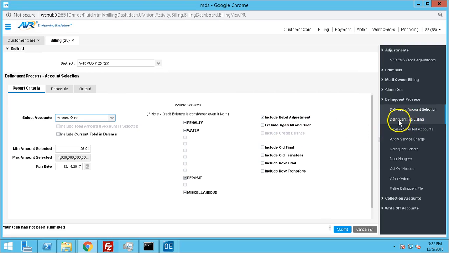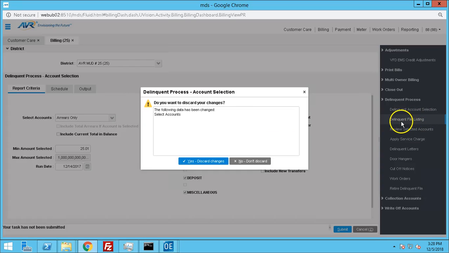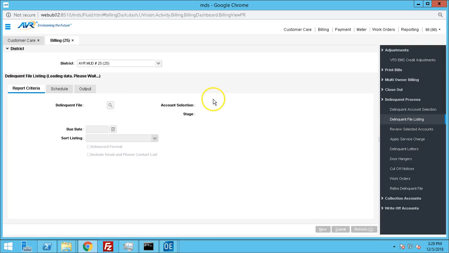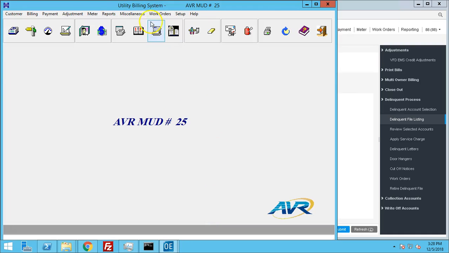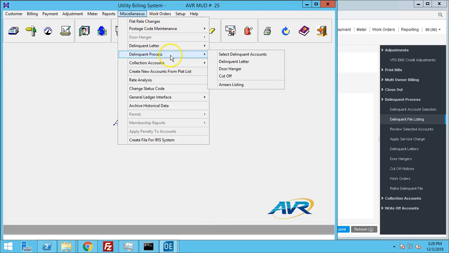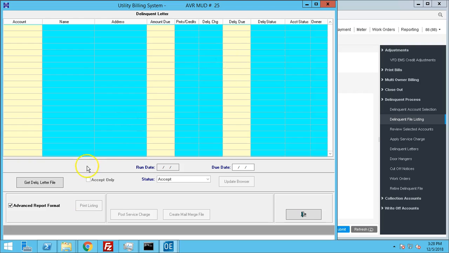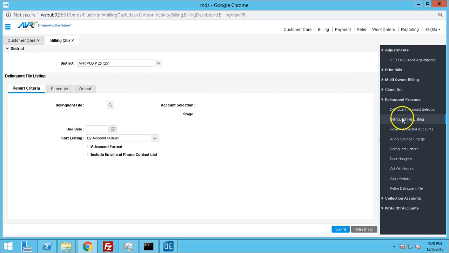Delinquent process, delinquent file listing. I'm going to disregard any changes here. So this is what it looks like. This is the same repeating option that shows up in each one of those sections. See this section here, printing and advanced printing format? That section is this right here.